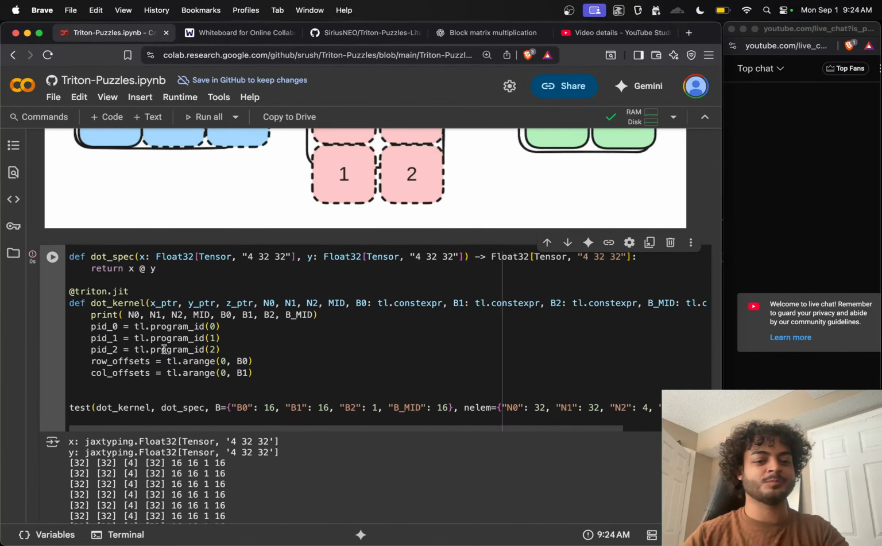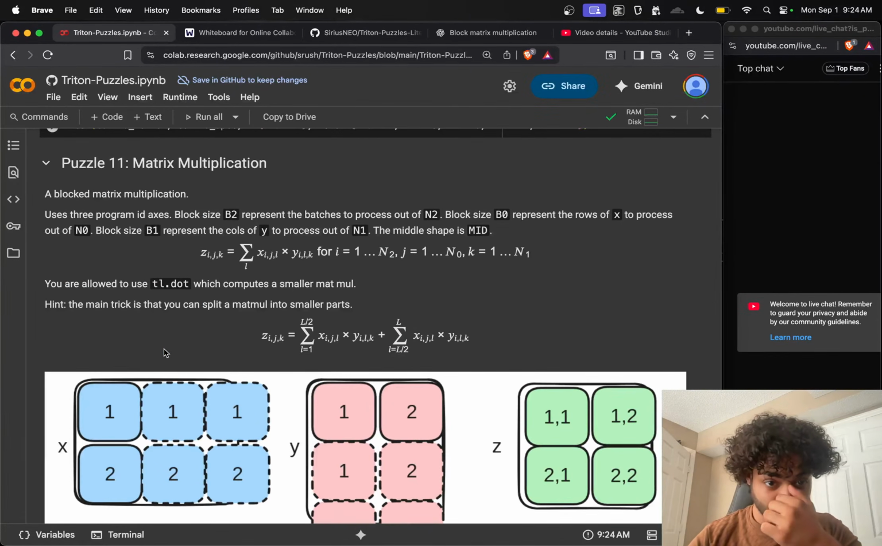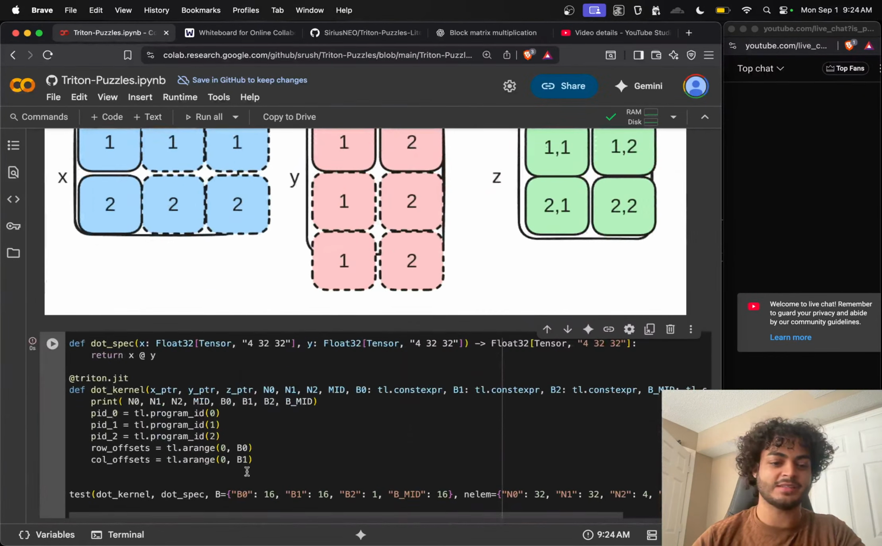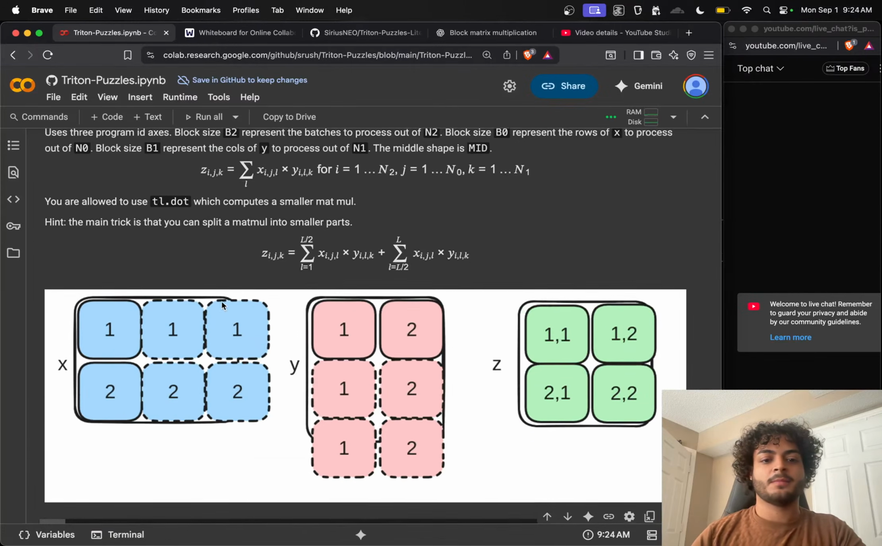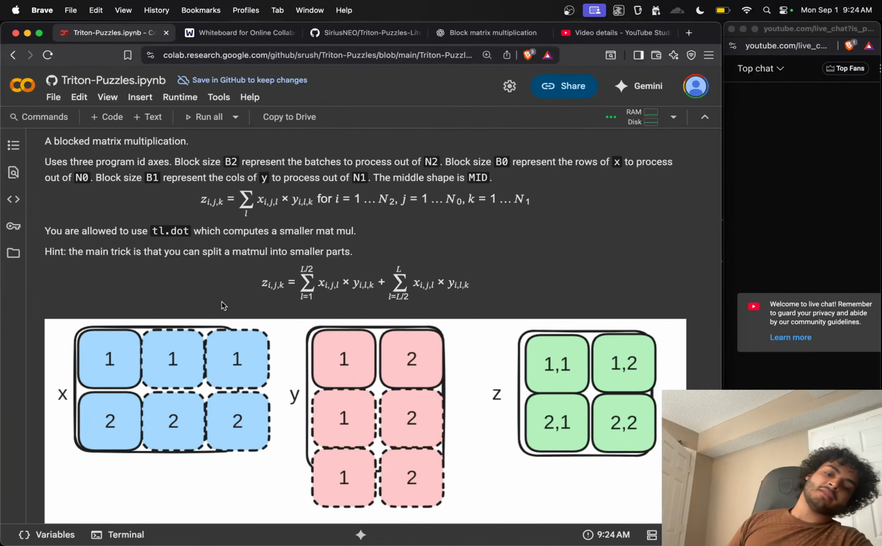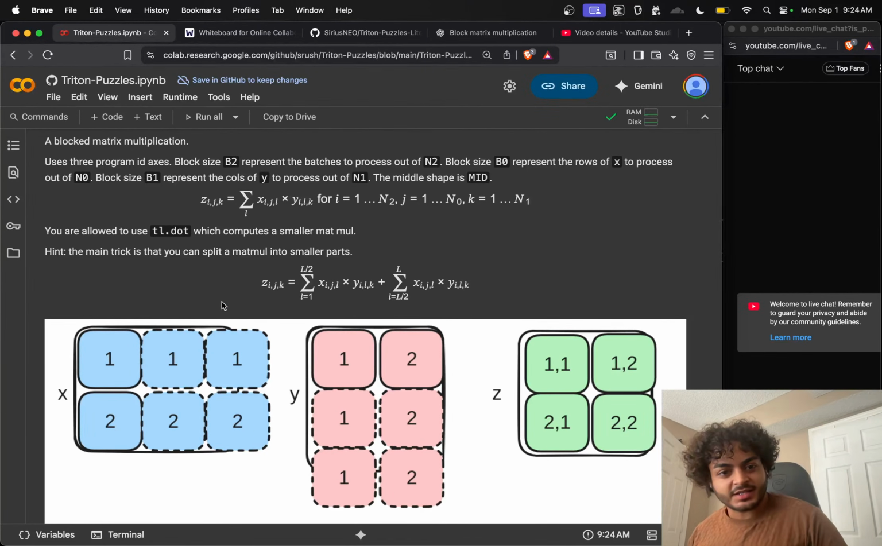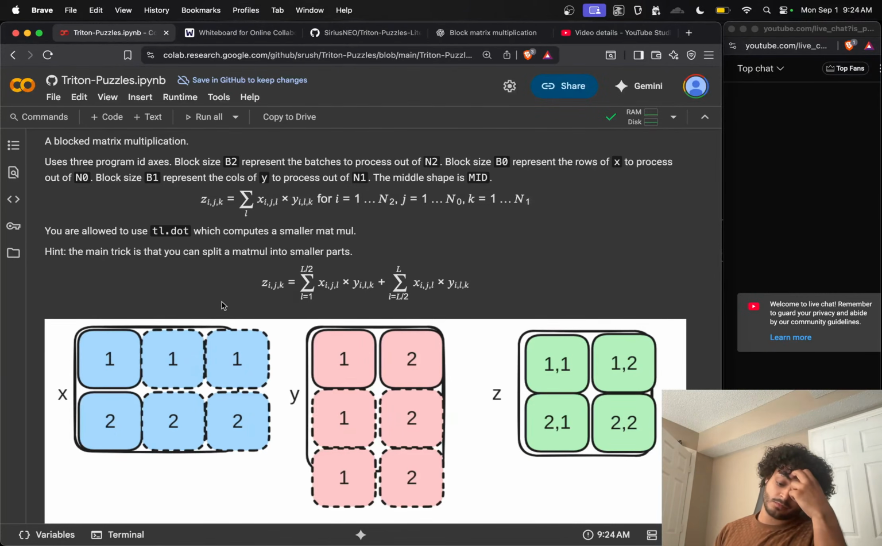Row offsets, column offsets, and then block size B2 represents a batch. So let's just call that batch offsets for tl.arange of 0 to B2. And so we should just be able to do something that's kind of similar to regular matrix multiplication, but with these blocks.